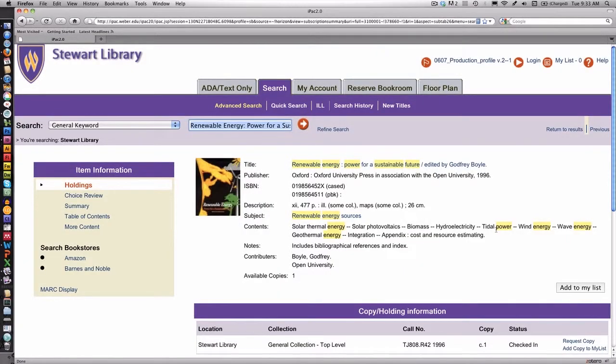This is a really useful feature if you're looking for books on a very specific topic. For example, if I was writing a paper on biomass, I might not be able to find an entire book on biomass, but by doing a keyword search for that term, it's going to pull up books like this one that have sections or chapters on biomass.